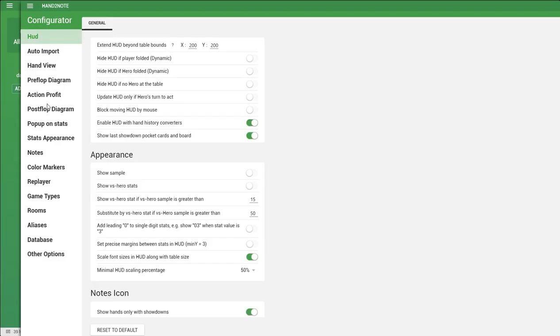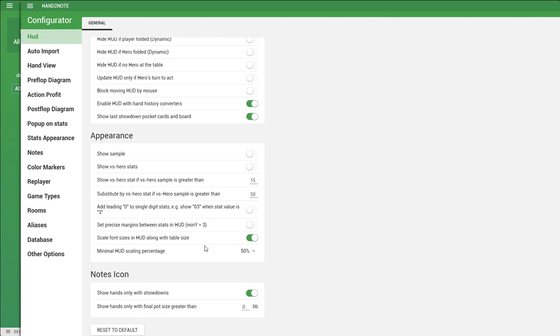First option, go into configuration, go to the HUD tab, have a look at this option where it says minimal HUD scaling percentage. This option sets a minimum size for the HUD panel as we reduce the size of the table. So make sure scale font sizes in HUD along with table size is turned on, then set the minimal HUD scaling percentage to 0. This will allow our HUD panels to become smaller and smaller along with the table. So it's recommended to experiment with this particular option first before trying any of the other options.